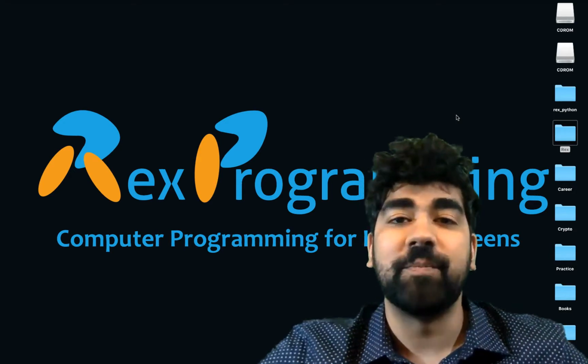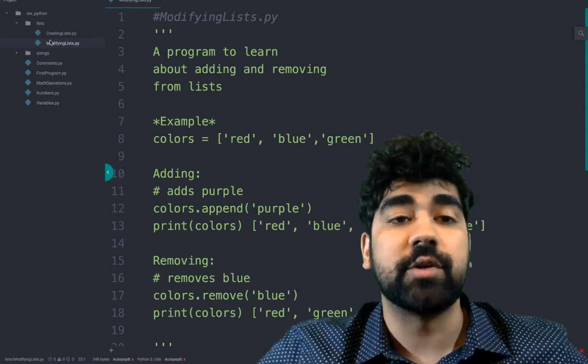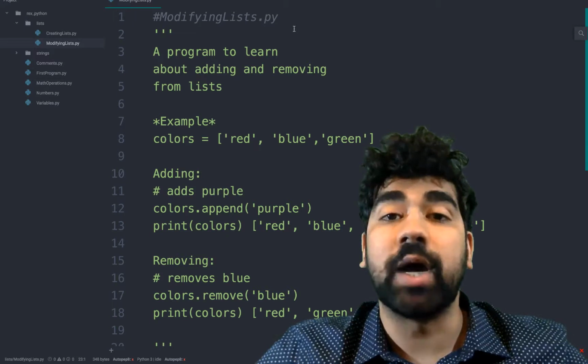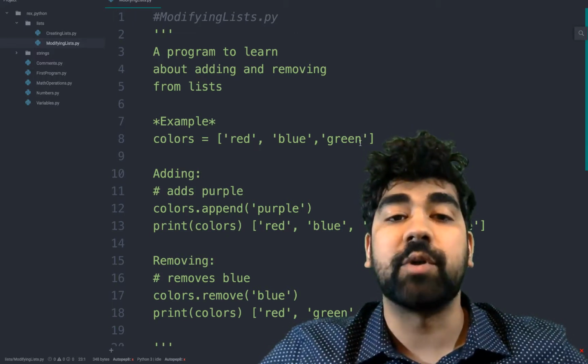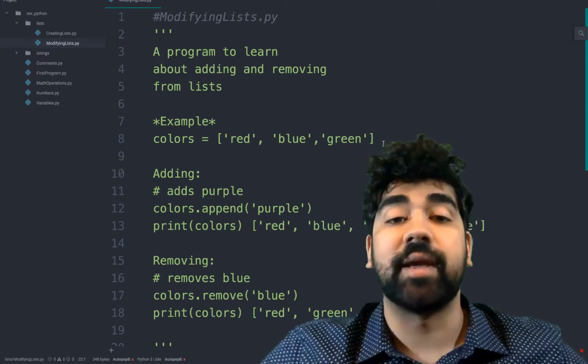Let's get started. Go ahead and open Atom, and in Atom in your lists folder, create a new file called modifyinglists.py. This is going to be a program to learn about adding and removing from the lists that you make.